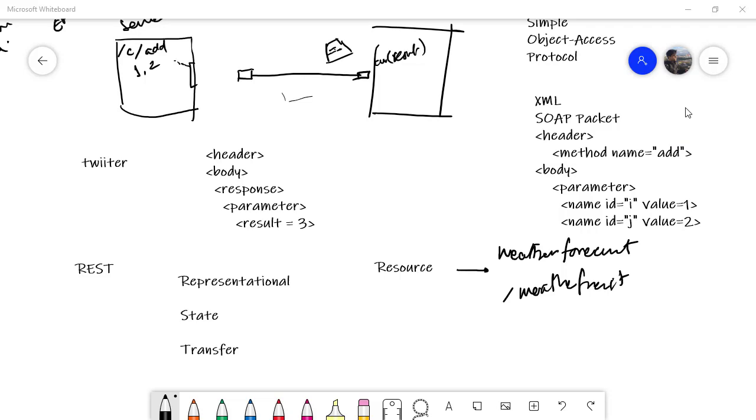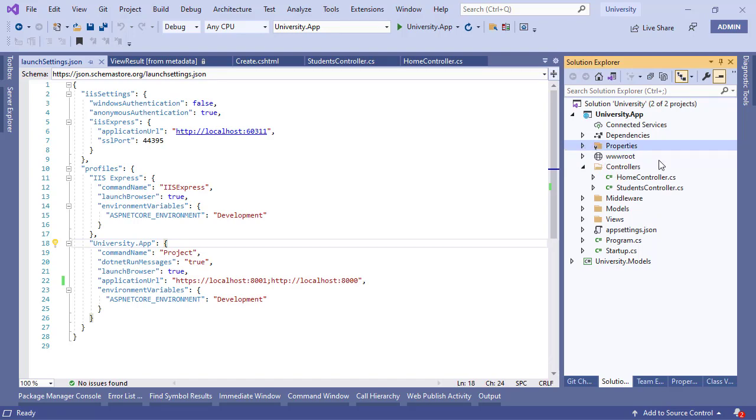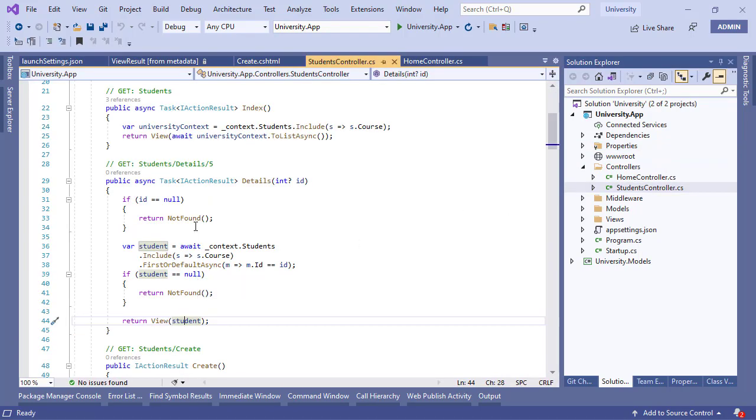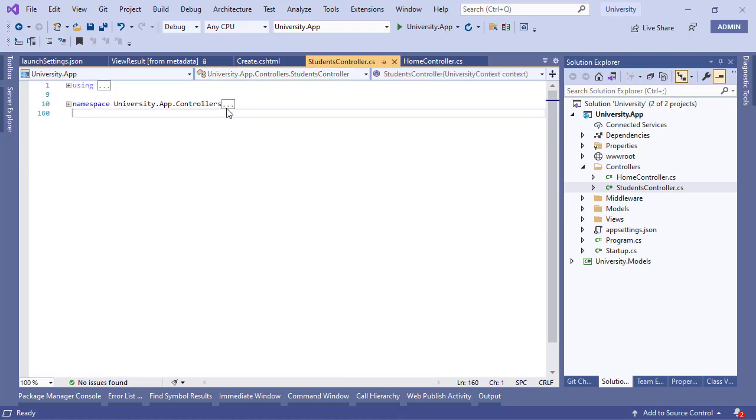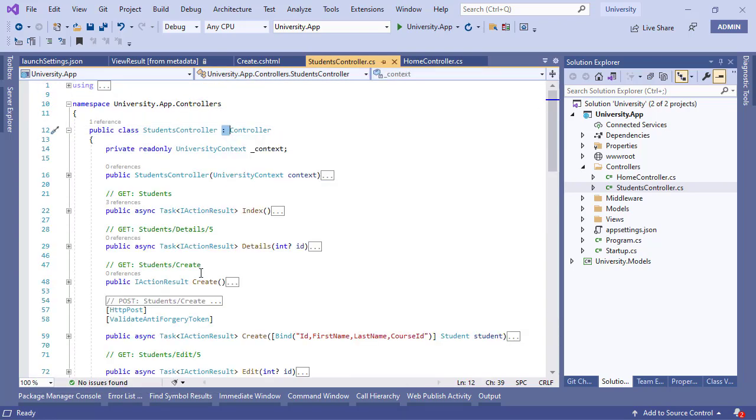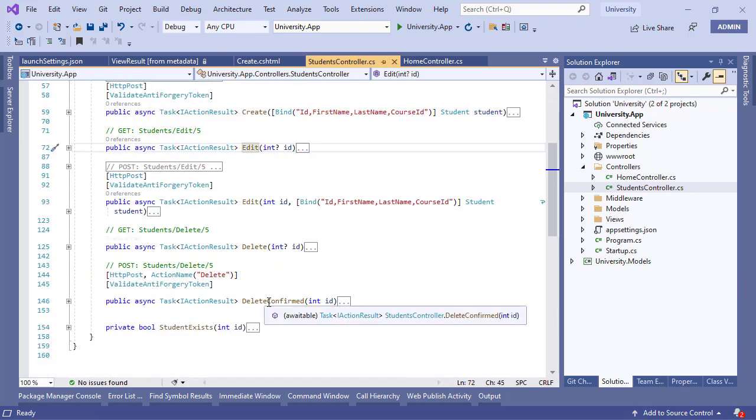So let me go back to the university project, and we're going to make another distinction in the controller names themselves. Now let's look at these action names more closely. The first action is index. It's a verb. It is telling you to index something and it is returning an action result. Details is another verb. Create is another verb. Create, edit, delete, and delete confirmed.